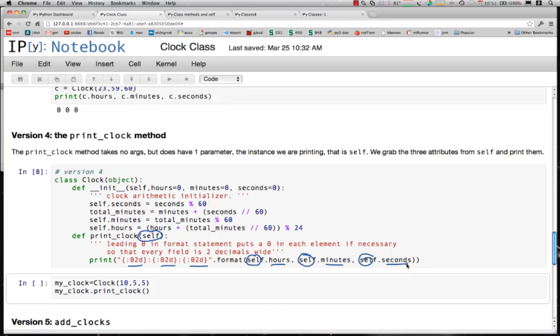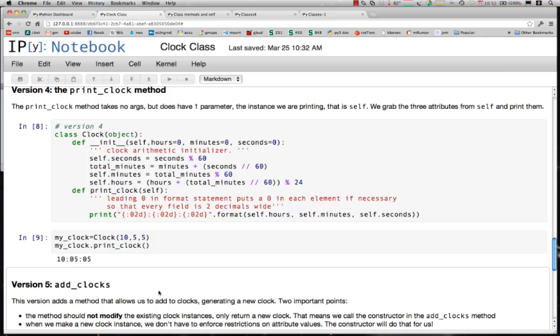We also use the formatting element 02D, so if these things are too wide, and it's a single integer digit, it is preceded by a 0. So if we were to run that now, the clock initialized to 10:5:5 prints out as 10:05:05.